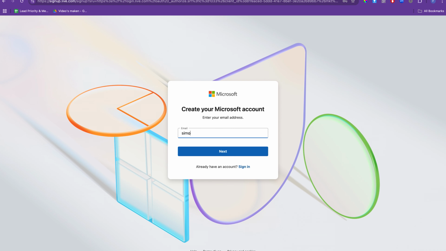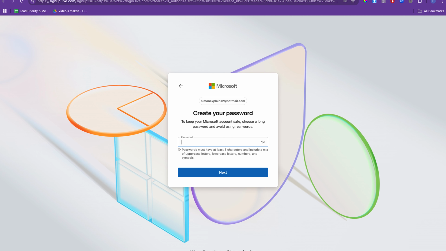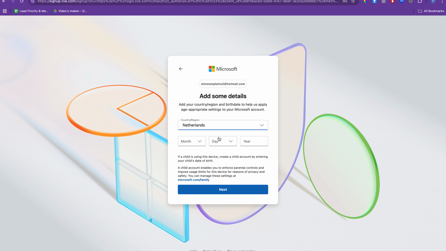So choose an email name. I'm just gonna keep it simple. SimonExplains2@hotmail.com. Next, choose a password. My password 1, 2, 3. Yes. Then select your country and region and then select here your birthday.